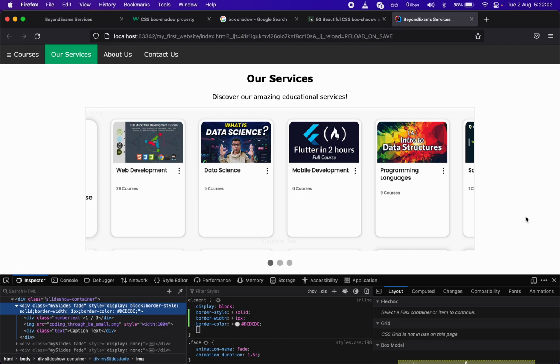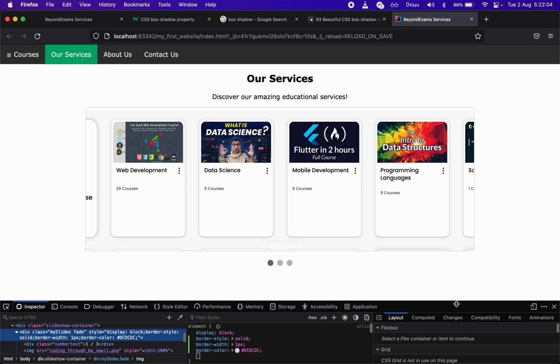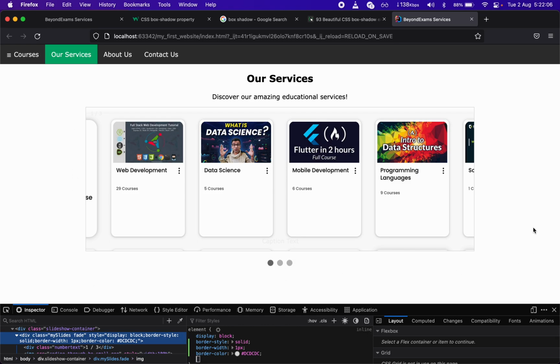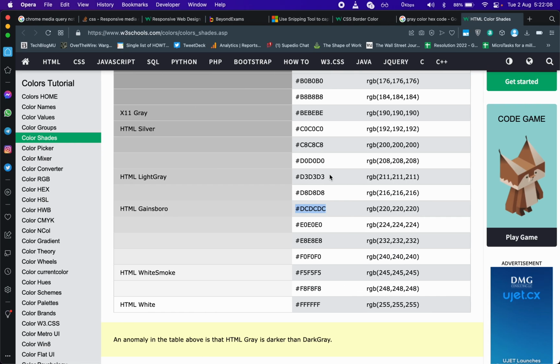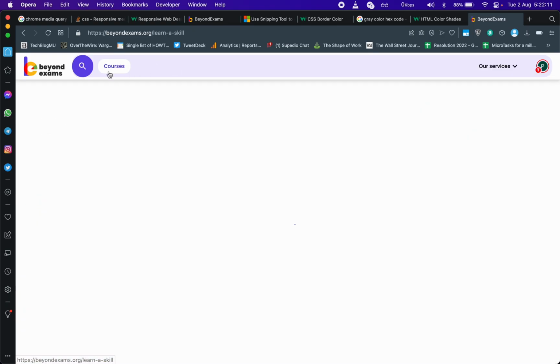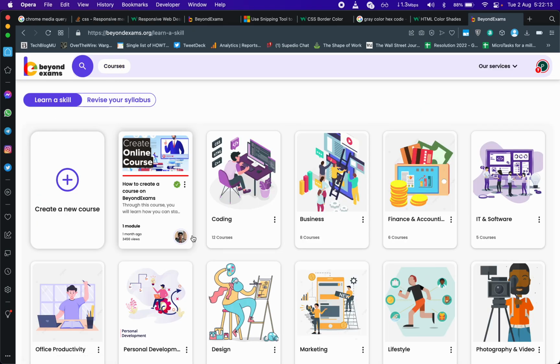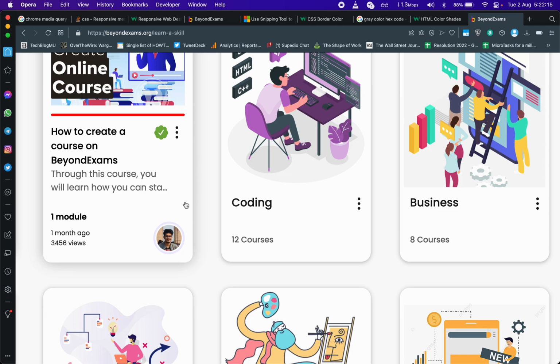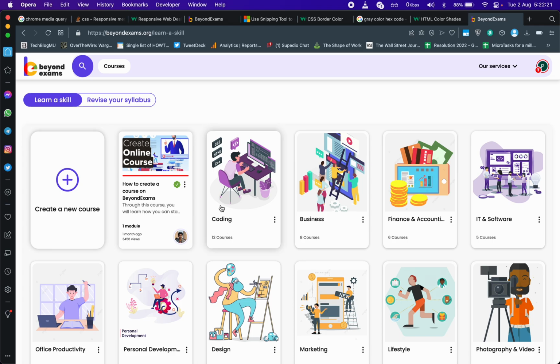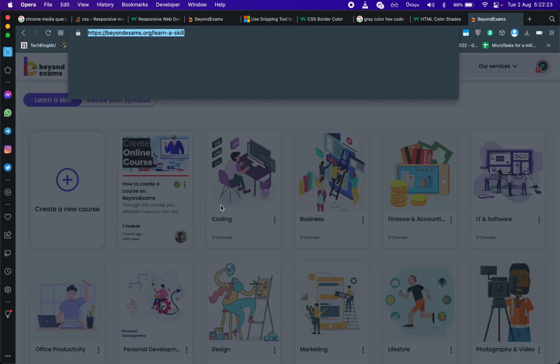While we are on this topic, I have seen in a lot of places that they use some kind of shadow. If you look at Beyond Exams courses, you see there is this light shadow right below the card, and when I hover over it, it gets highlighted like this. I would really love to add such a shadow in my code as well. So let's see how I can add a shadow.